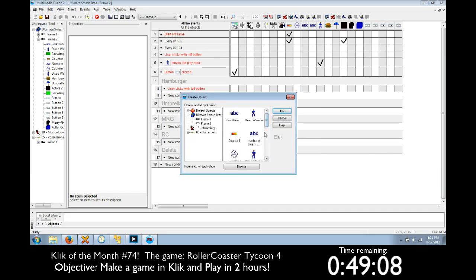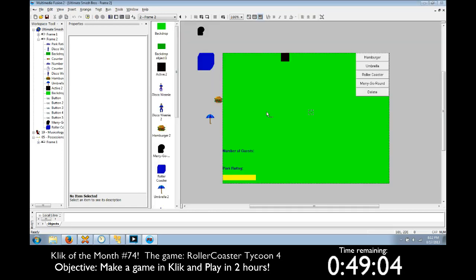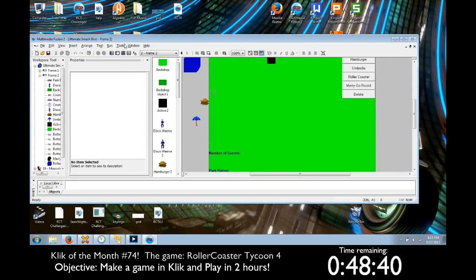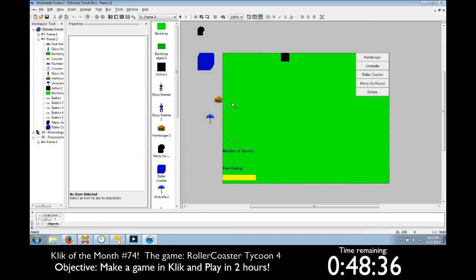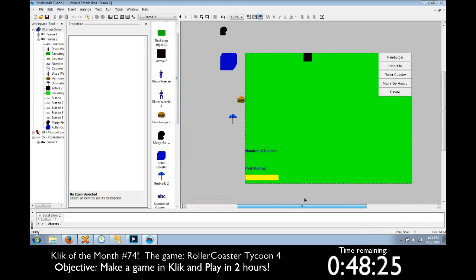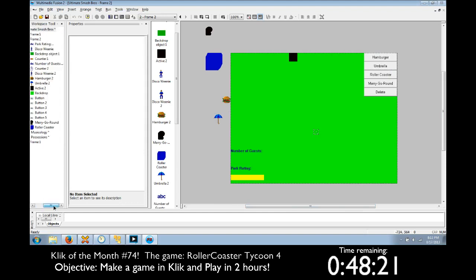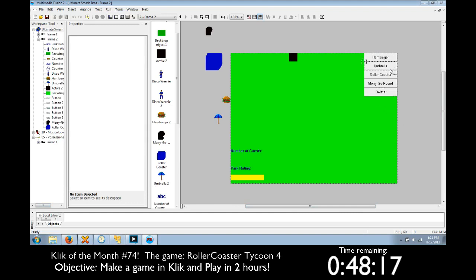Create an object, create the hamburger, hamburger 2, sure, yeah. What does it want from me? Enter, escape, nope. Nothing is doing anything. It's just broken. Oh, nope, scroll wheel works, that's something. But other than that, I can't do anything here besides scroll. I can scroll, but that is it. I can select these things, that's something.